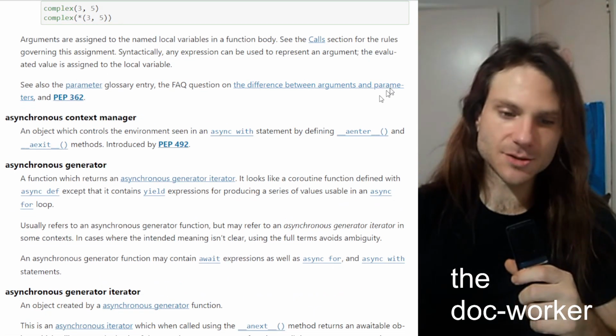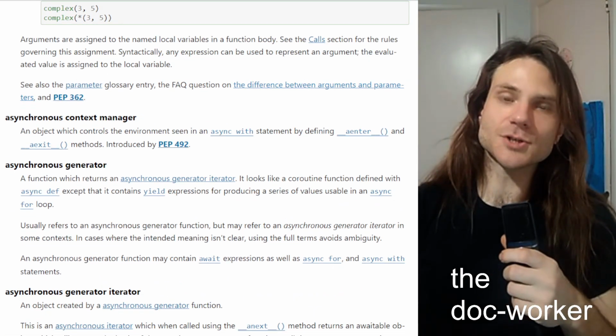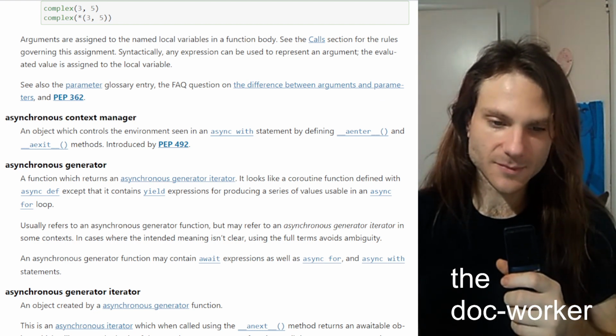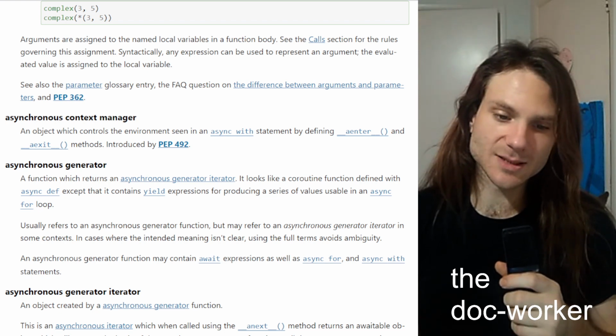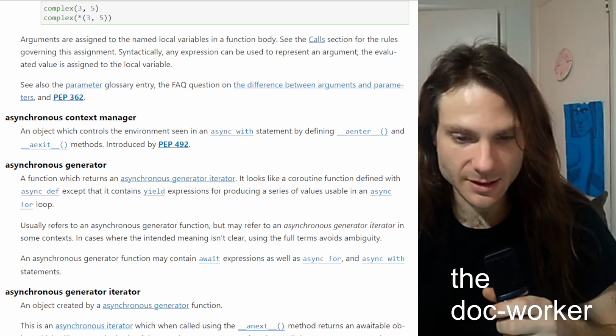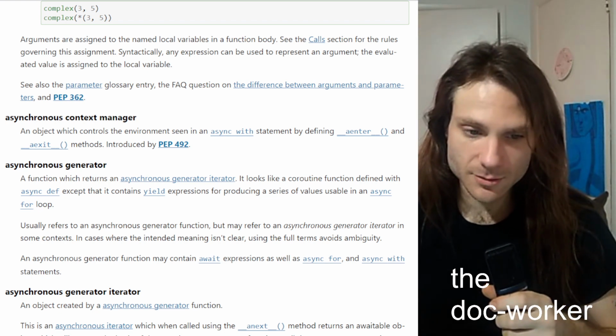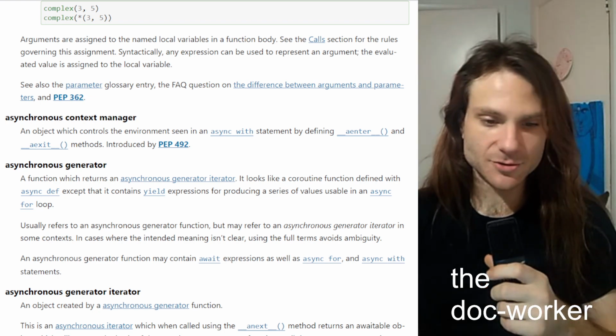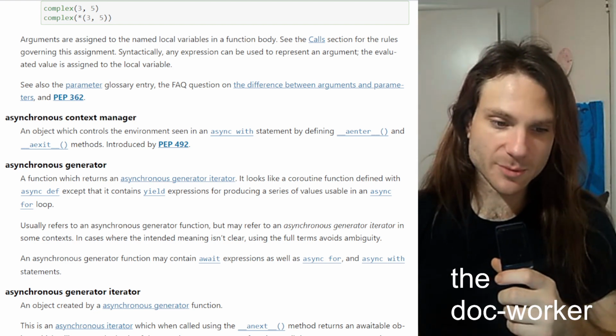Arguments are assigned to the named local variables in a function body. See the calls section for the rules governing this assignment. Syntactically, any expression can be used to represent an argument. The evaluated value is assigned to the local variable. See also the parameter glossary entry, the FAQ question on the difference between arguments and parameters, and PEP 362.